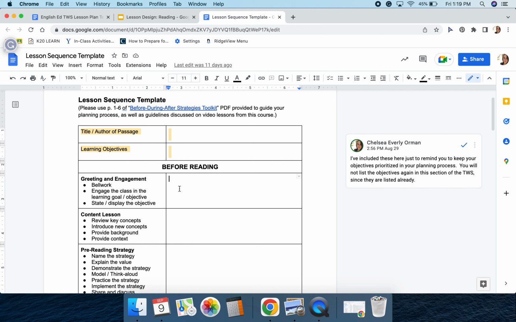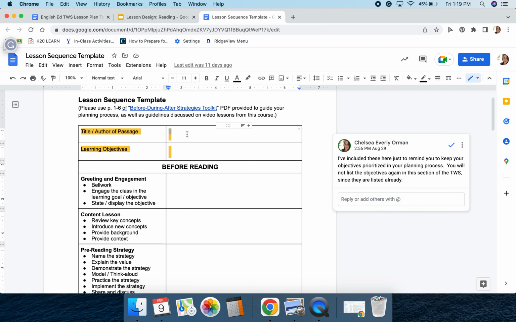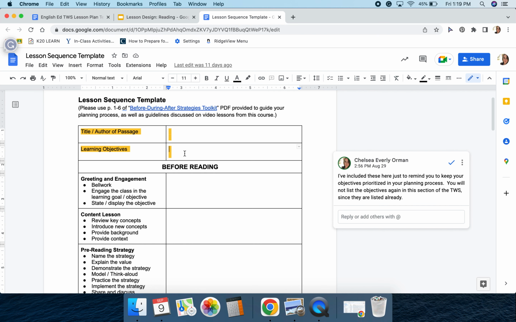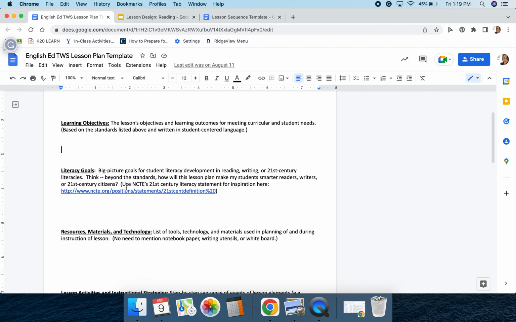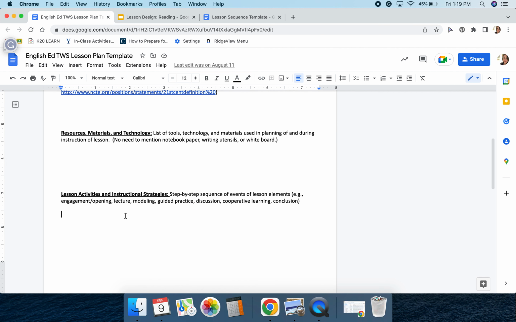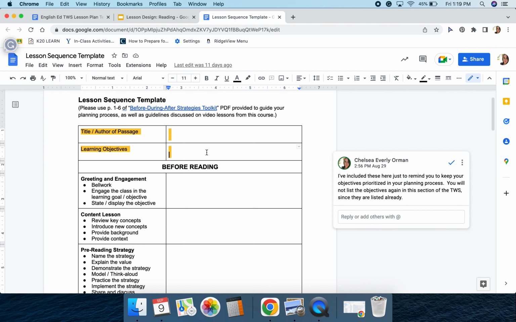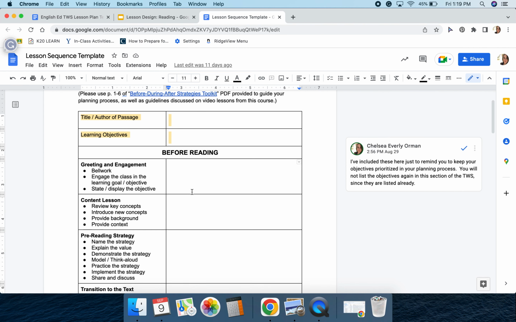So I've added here title, author, passage, and you can pull over your learning objectives. Now your learning objectives, you don't list them here again because they're already here, but you've got to keep them in mind as you're choosing different activities. So that's why I just included it here so it would be at the top of your mind.